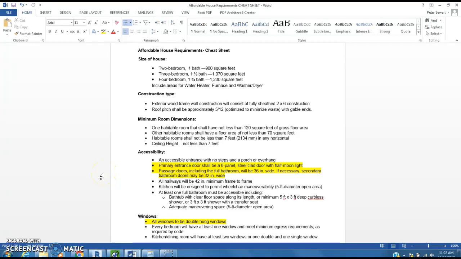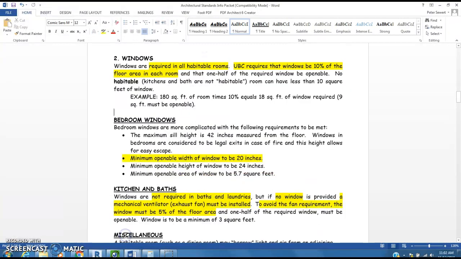Okay, we're going to put windows into our house now. So we're going to look at our cheat sheet and see what it says. It tells us that all windows have to be double hung windows. The other page that we have, and this is page 27 in our packet for the affordable house, tells us that we have to have windows in all habitable rooms.